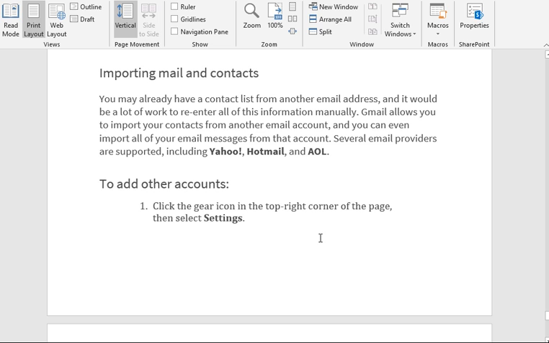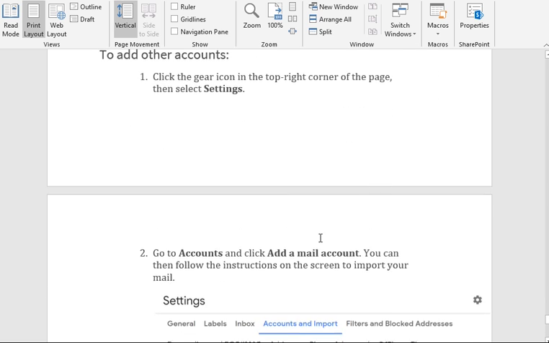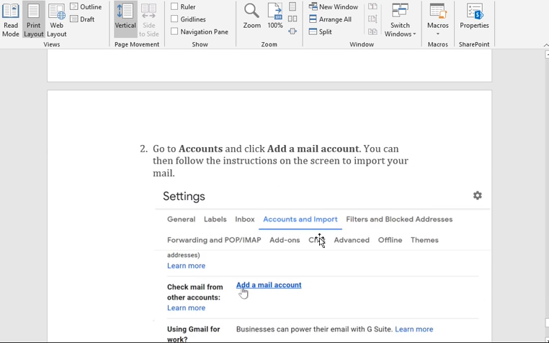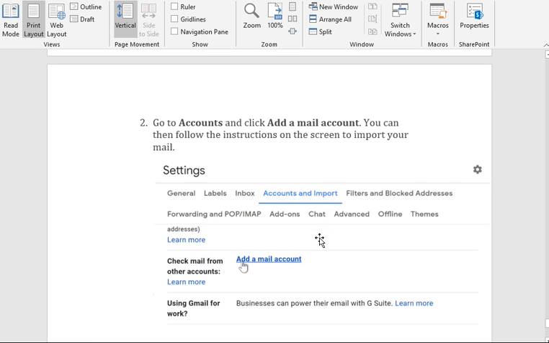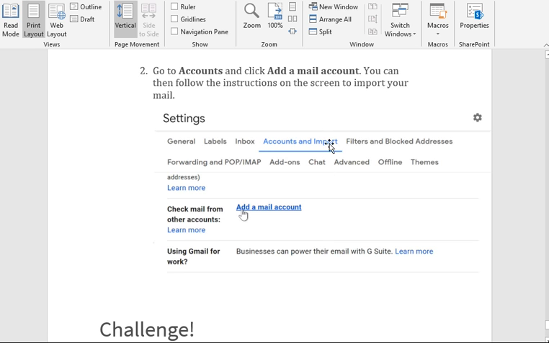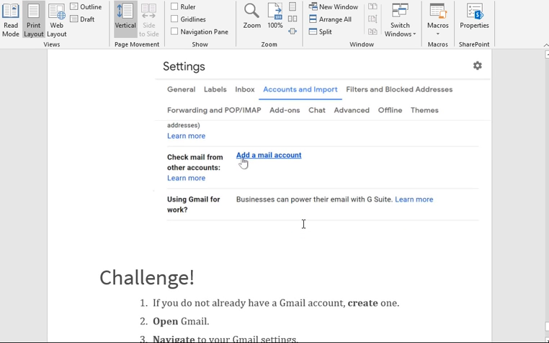To add other accounts, click the gear icon on the top right corner of the page, then select Settings. In the Accounts tab, click Add a Mail Account. You can then follow the instructions on the screen to import your mail. That is how to add an account and mail.